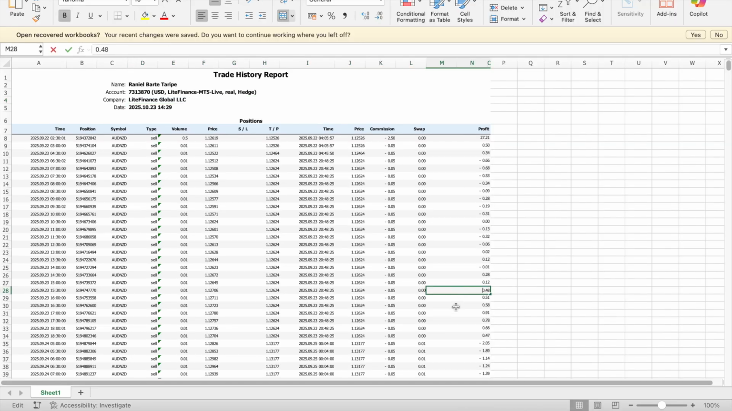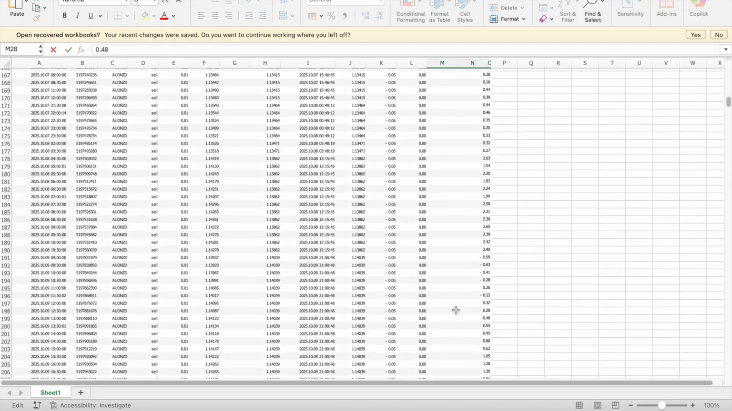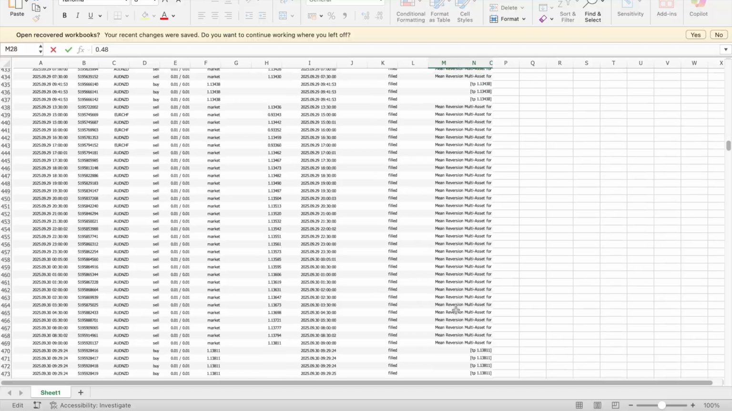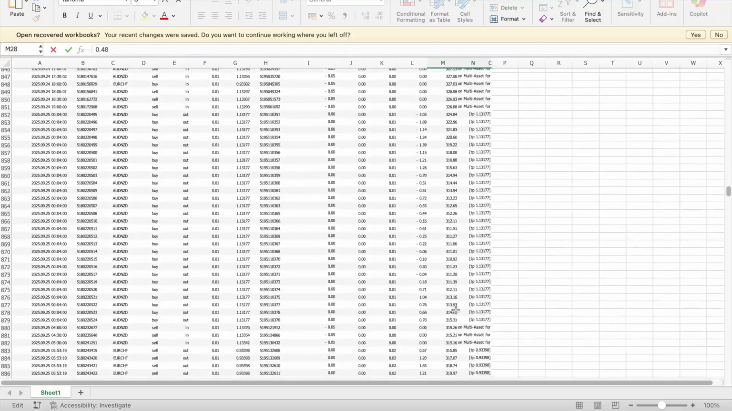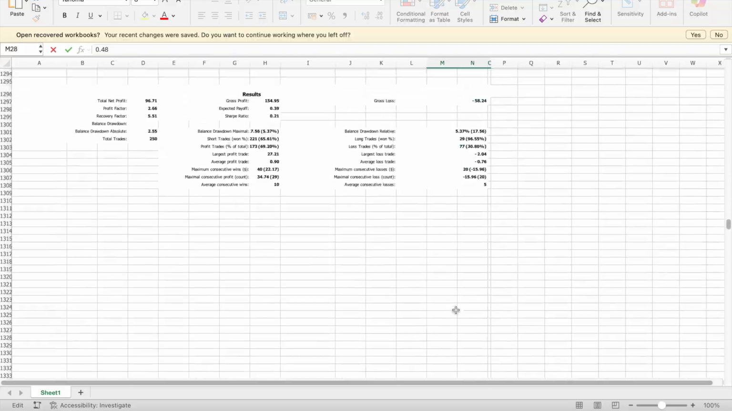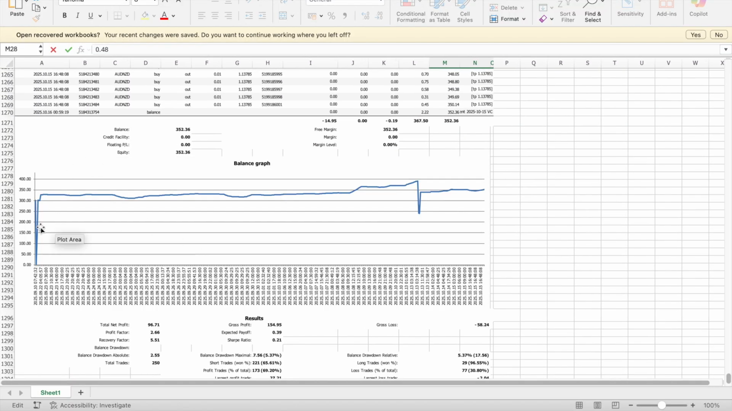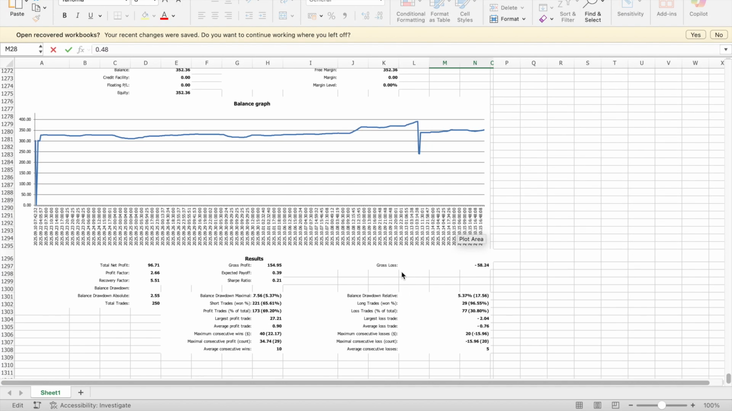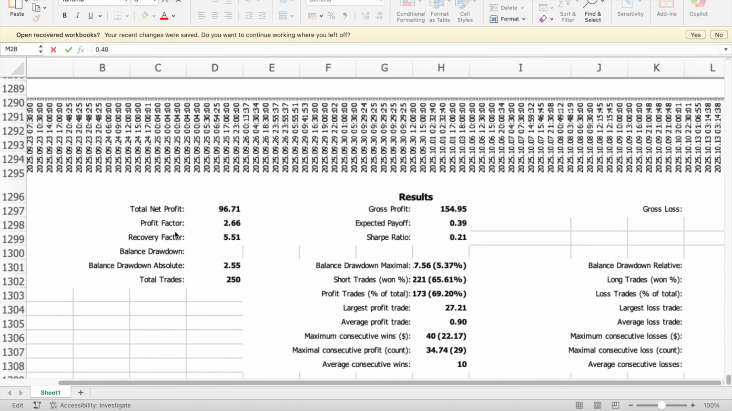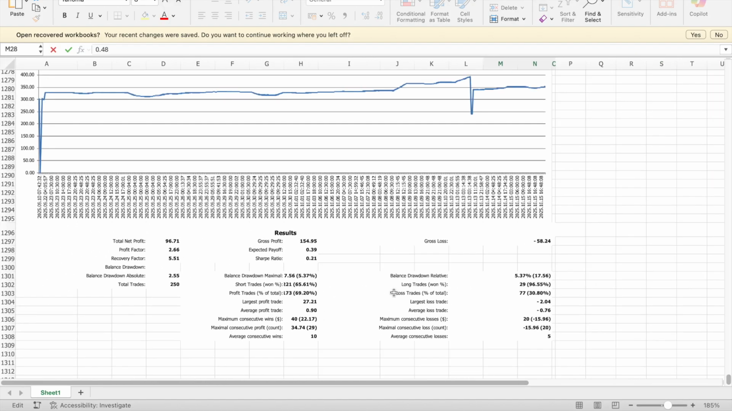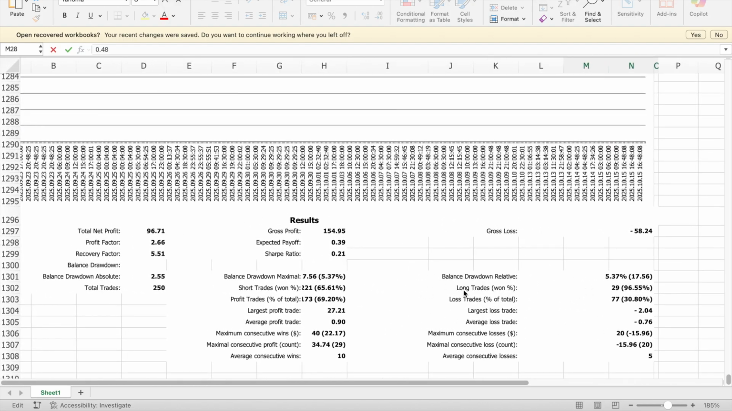Okay, so we have all the trades that happened here. The good thing is we have the summary statistics at the bottom part of the Excel file, just like this one. So this is my summary. I deposited, then withdrew, and then deposited again. That's why the graph looks like this, but the important thing is it is somehow an uptrend. We also have the profit factor, recovery factor, and drawdown. Every statistical trading metric can be found here.